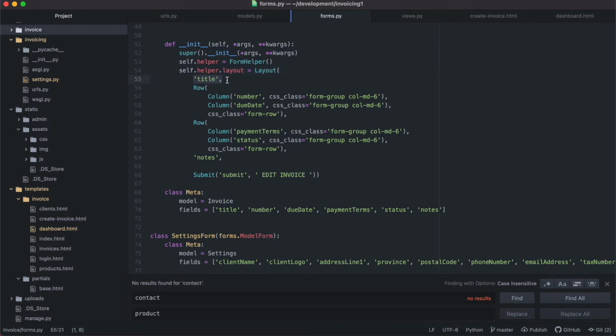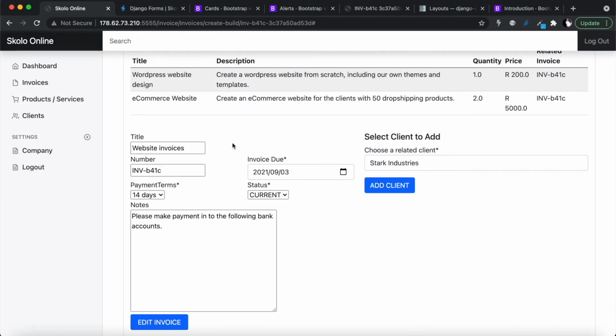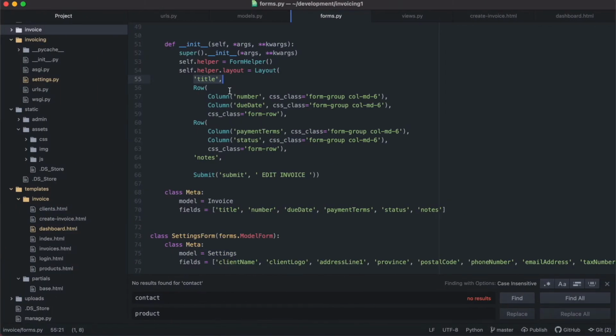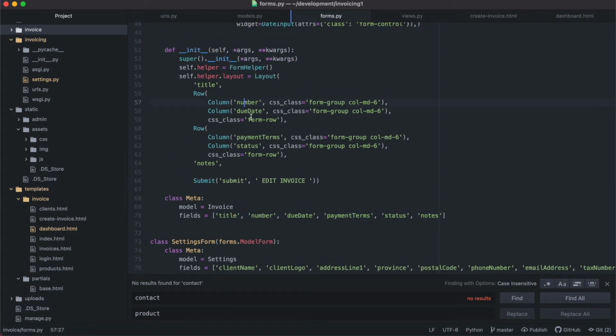The first row that I have is a title, because I want the title to display in its own row like that. Then the next row I want 2 columns, a Column MD6, and the first one is the number and the due date. These strings that you put here are as you've defined them inside of your fields, so these are field names. You can put the field name number, the field name due date, and then you can define a CSS class if you have one. And then after that you have Row.